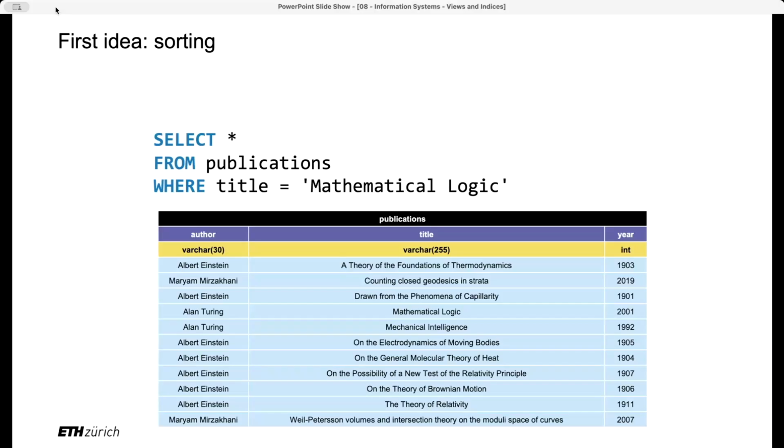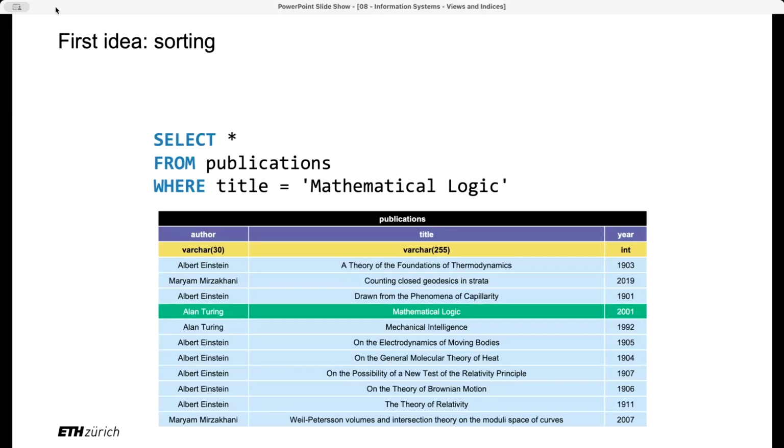Maybe I can ask also another question. Imagine it's alphabetically sorted, and there's a million entries in the table. Can you find it without actually scanning everything? I see a raised hand over there. Absolutely. So you say divide and conquer. That's exactly the idea. Here we find it because, again, as a human, I see it immediately.